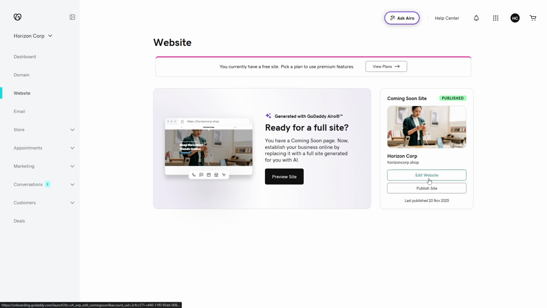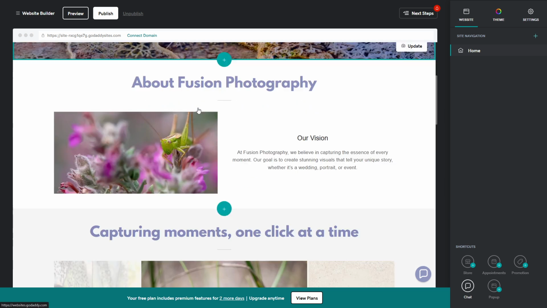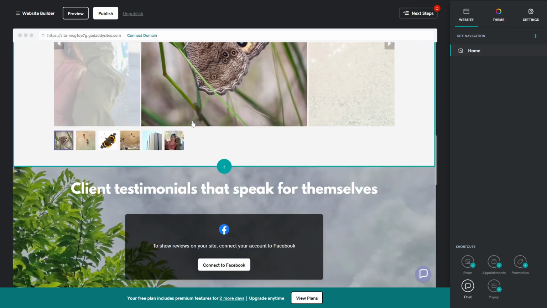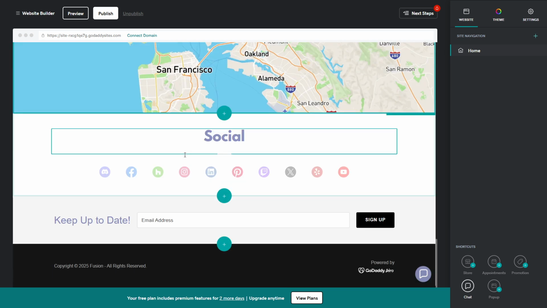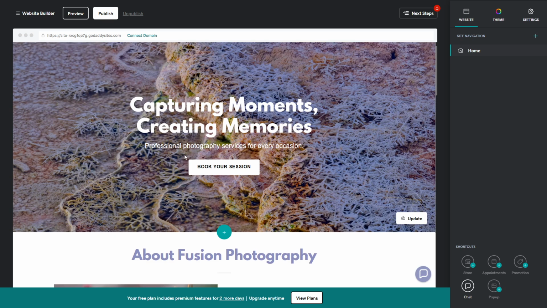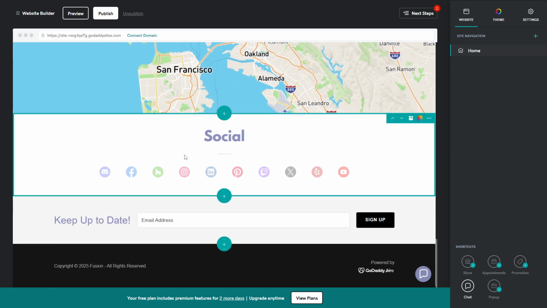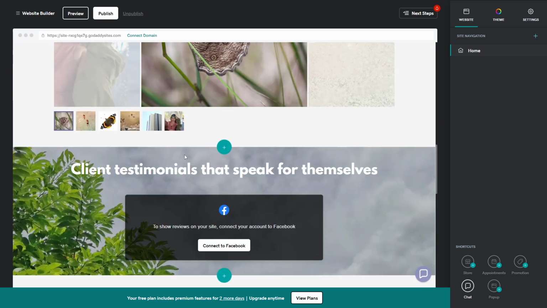With your website managed, it's time to dive straight into editing. To start editing your website, simply select the Edit Website option. This will open the Website Builder, a powerful tool that lets you modify various aspects of your website, ranging from its design to its content. Speaking of content, let's dive into how you can edit elements on your website.